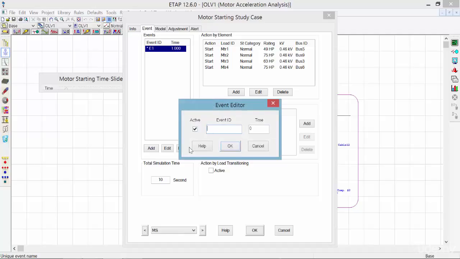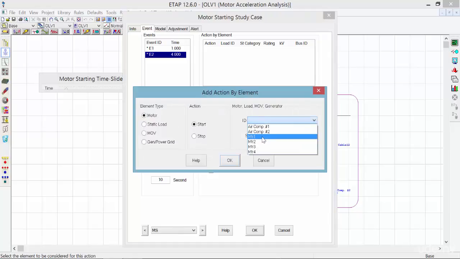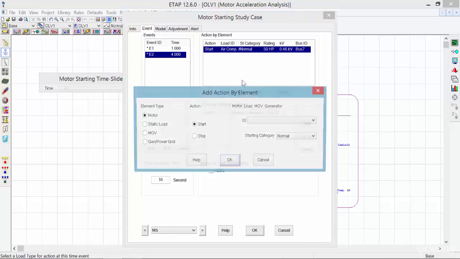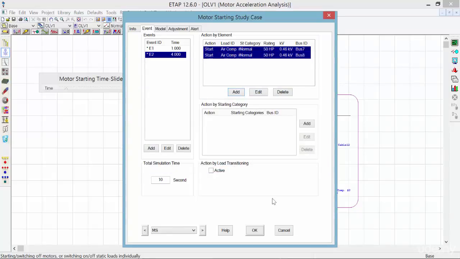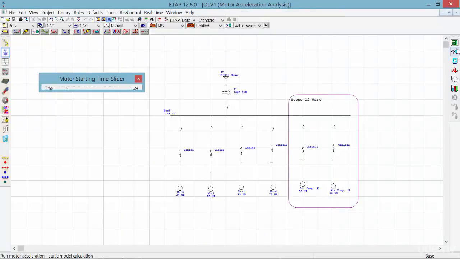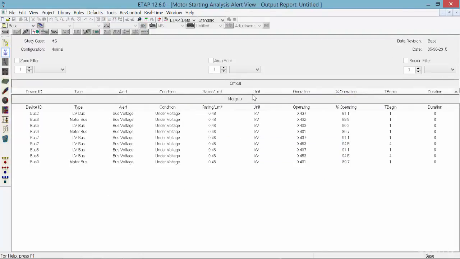Now let's again go to Edit Study Case and add the second event, which is event 2 happening at the fourth second, but this time we're going to have air compressor number 1 and air compressor number 2 coming on the line as well. Now let's again run the static motor analysis.